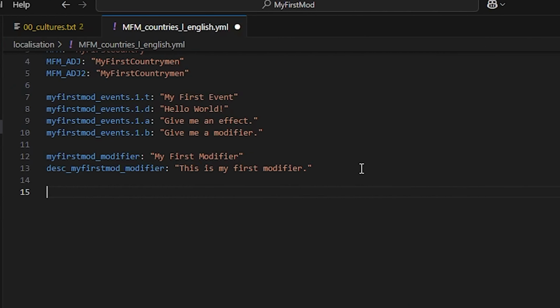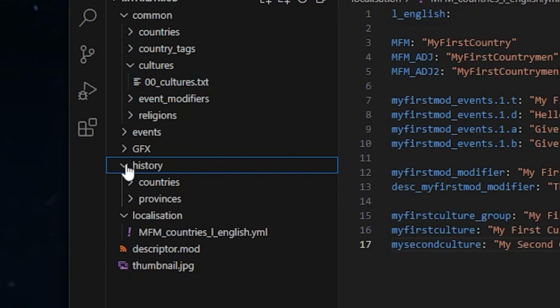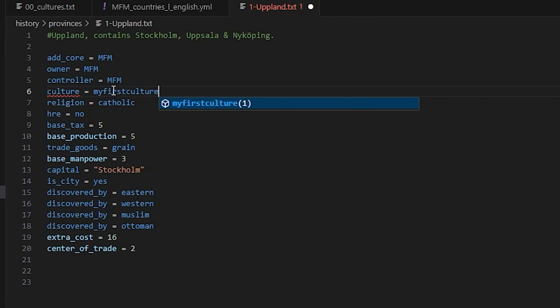Last but certainly not least, we need to place these cultures on the map. Going back to the mod directory, opening up the history folder and going into the province folder, we should see only a single province in there. Let's open this up. In here, change the line culture equals Swedish to culture equals my first culture. Now, Stockholm will start out as a my first culture province.